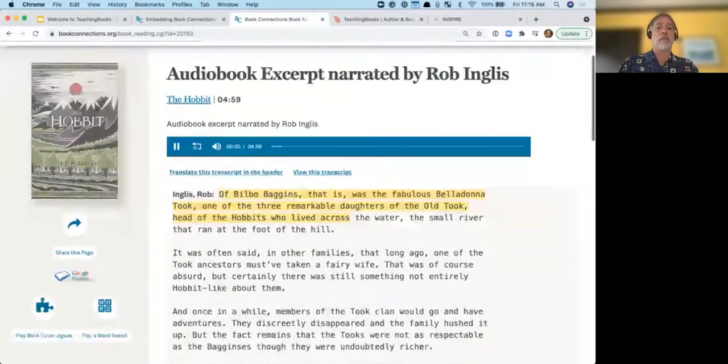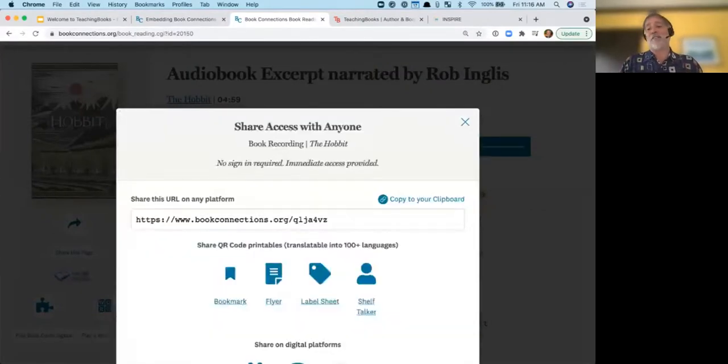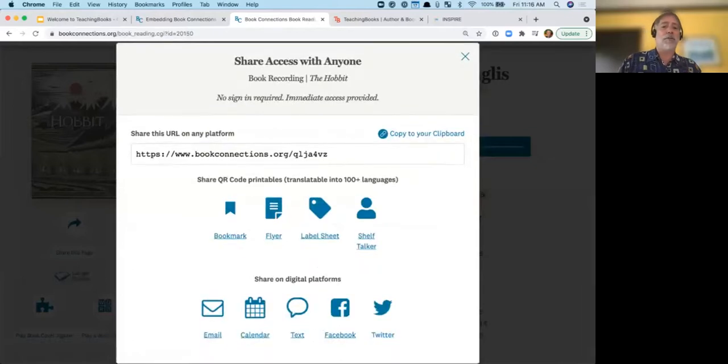You can have this, of Bilbo Baggins, that was the fabulous Belladonna Took. And then you can hit share. And because this talks, guess what you have? What Alyssa said, a shelf talker. Or you can text that to someone. So I could just text them that resource and it would be on their phone within a second. It's really easy.